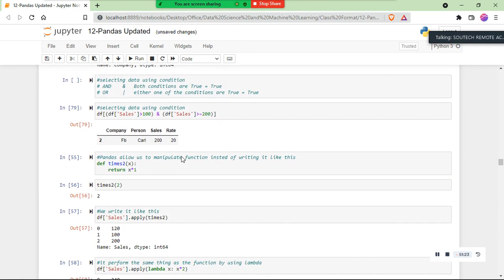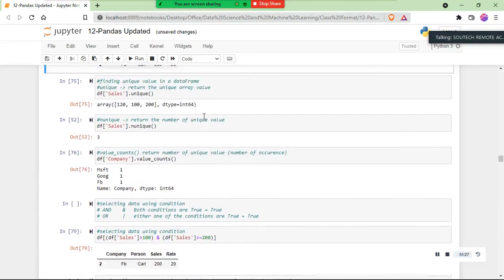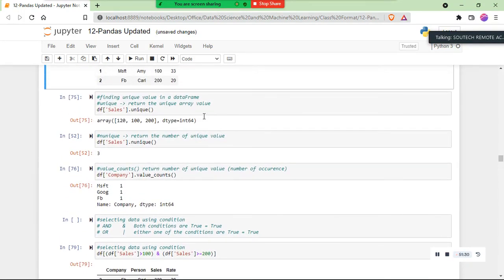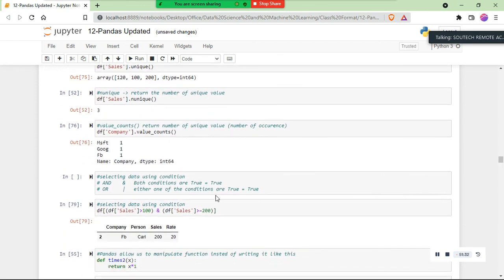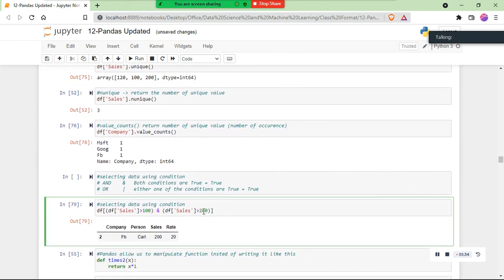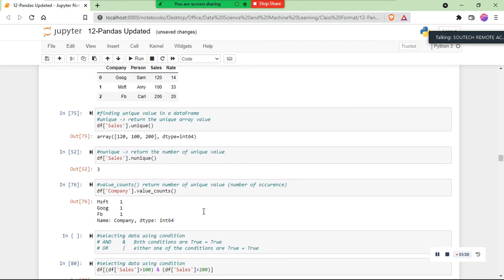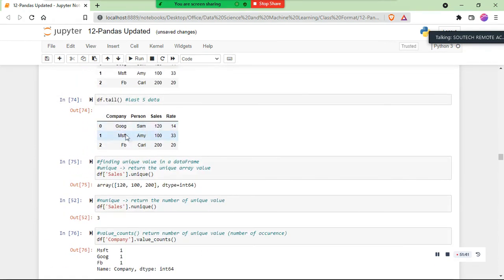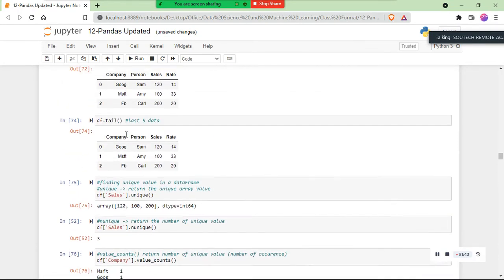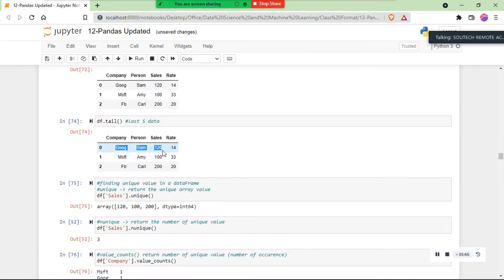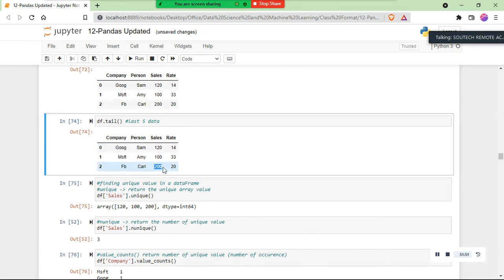Okay. Then we now have and sales is greater than or equals to 200. If we just put greater than 200 here and run it, we'll not have anything. Why? Because first of all, sales greater than 100: 120 satisfied that, 120 is greater than 100, true. 200 is greater than 100, true. We have true selected.